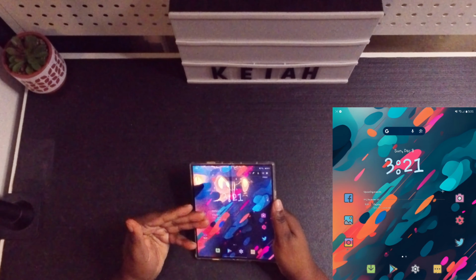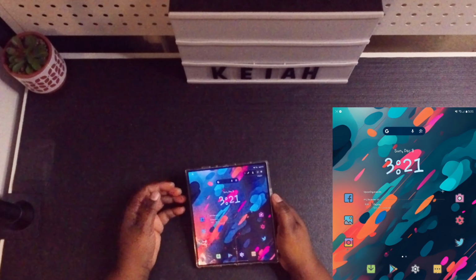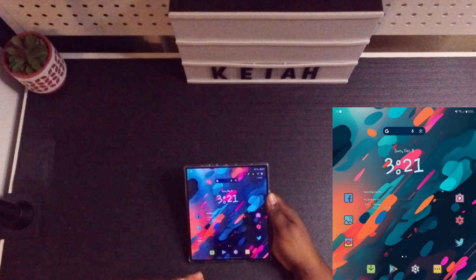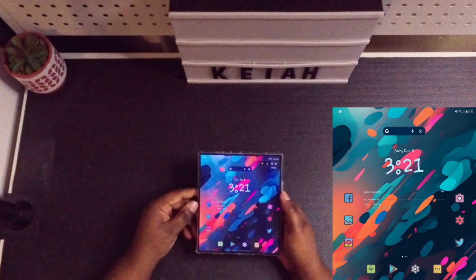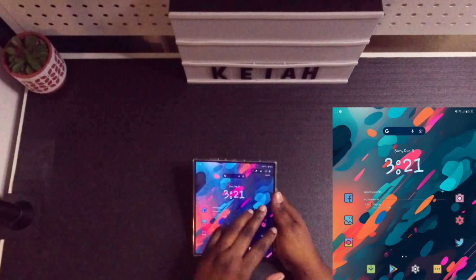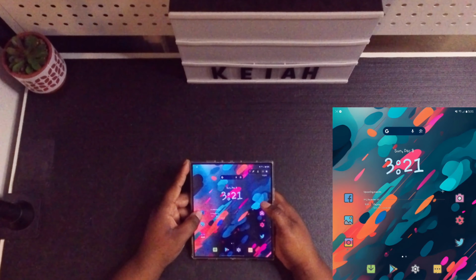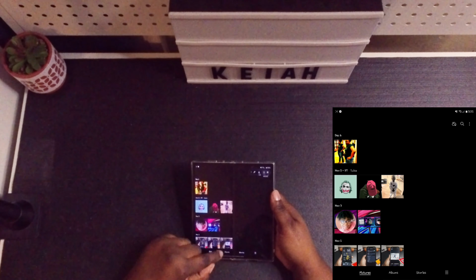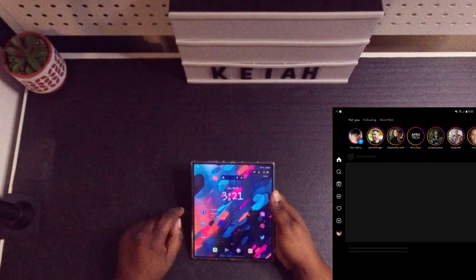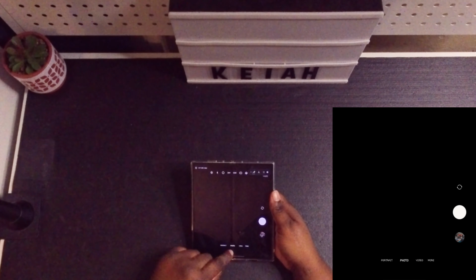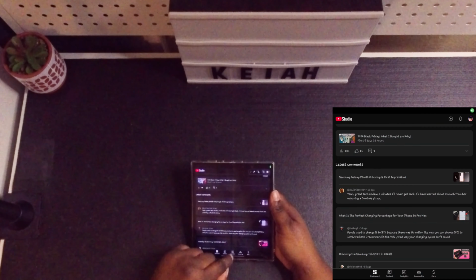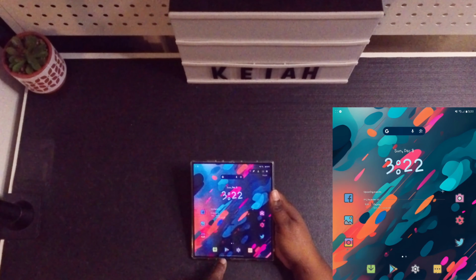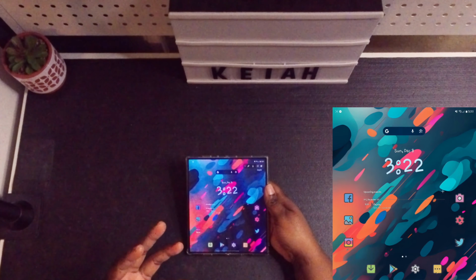Then below that, I have just the regular Samsung clock widget. Then in the middle, I have the regular Samsung calendar widget. I also have three apps on the side. So I have my Facebook app, my gallery, my Instagram, then my camera app, YouTube Studio, and X.